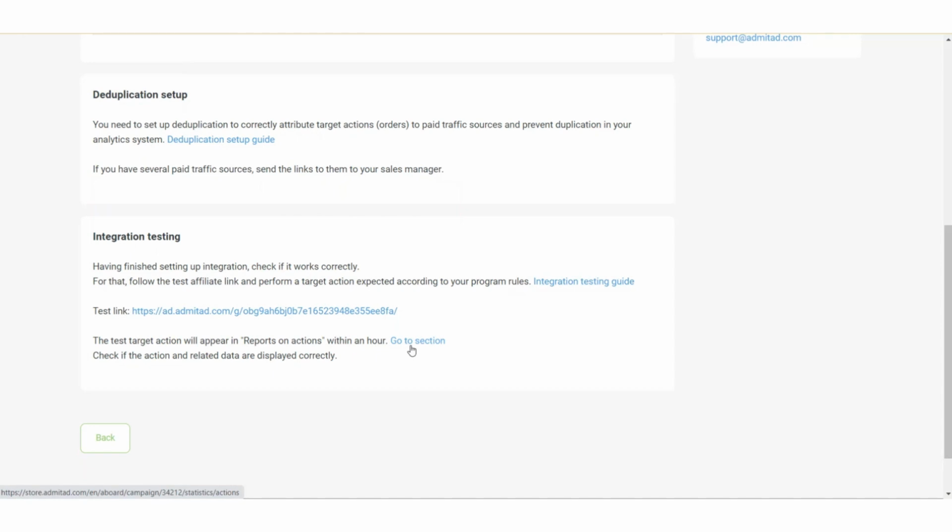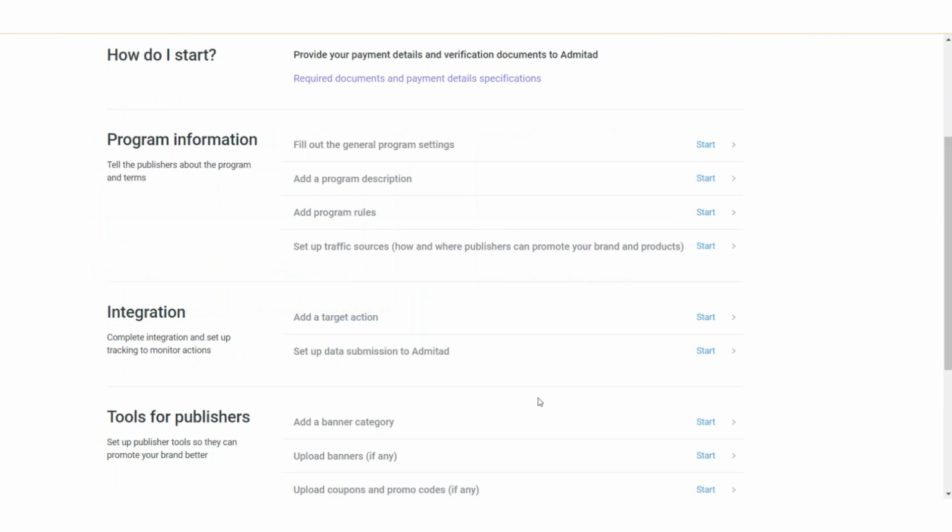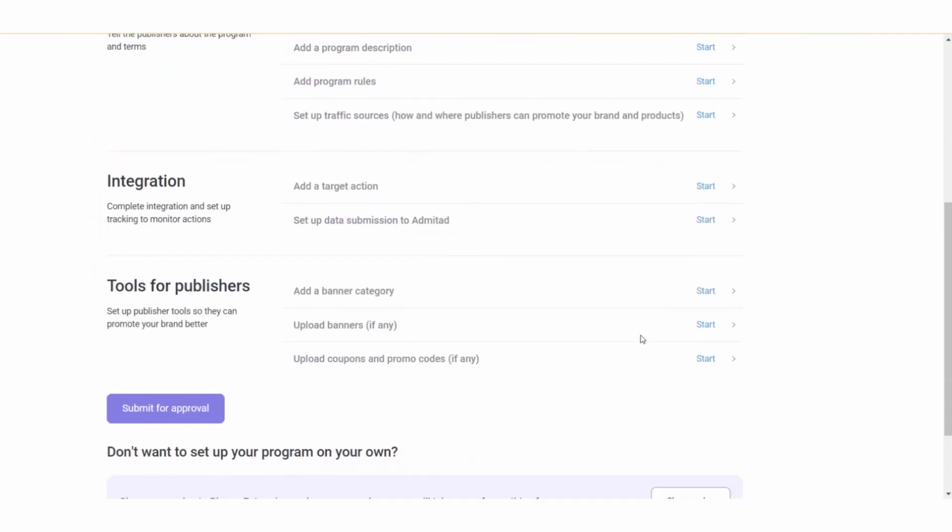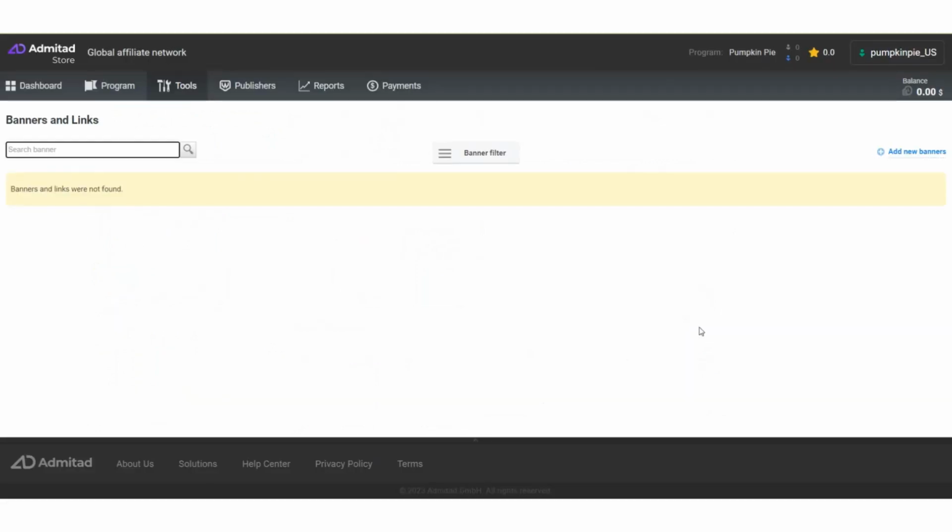Now, let's return to the onboarding page. Scroll down to the Tools for Publishers section, skip the Add a Banner category step, and click the Start button next to Upload Banners. In the upper right-hand corner of the screen, click on Add a new category.